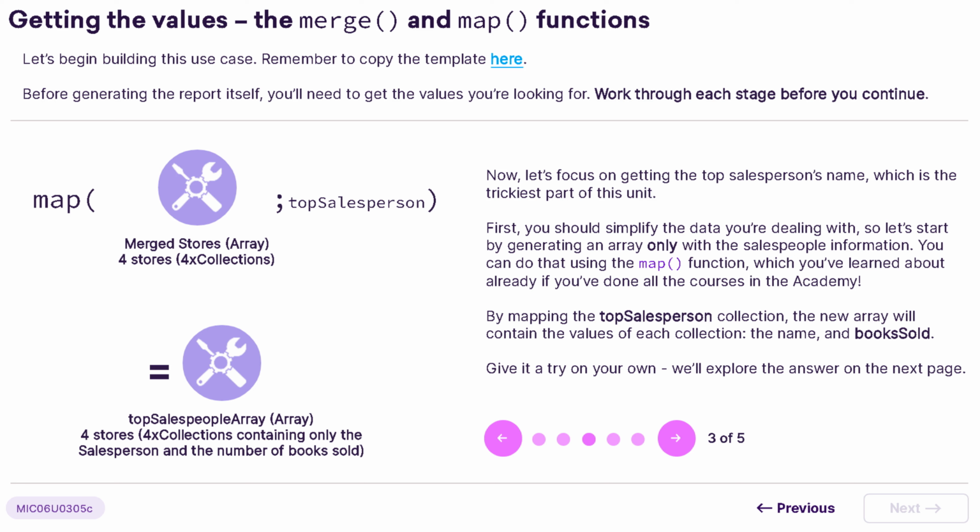Now let's focus on getting the top salesperson's name, which is the trickiest part of this unit. First, you should simplify the data you're dealing with, so let's start by generating an array only with the salespeople information. You can do that using the map function, which you've learned about already if you've done all the courses in the Academy. By mapping the top salesperson collection, the new array will contain the values of each collection, the name and books sold. Give it a try on your own. We'll explore the answer on the next page.